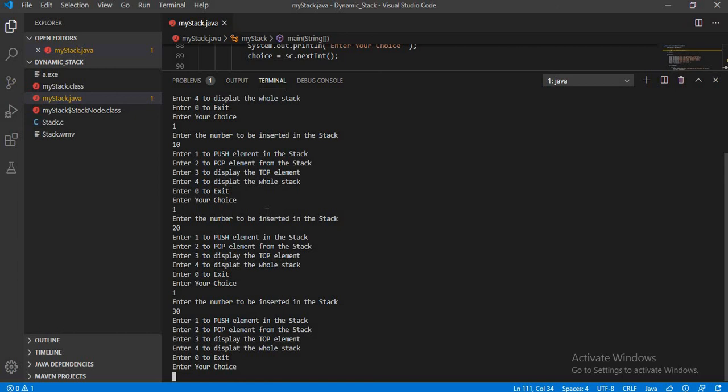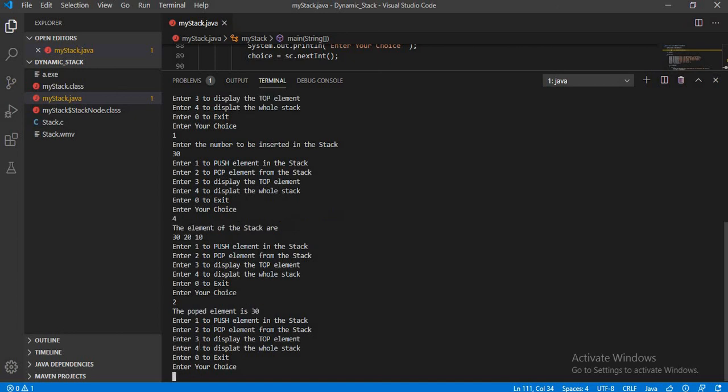Let's now print all the elements. So we will type 4. You can see that it has displayed all the elements 30, 20, 10. 30 is the first element because it is inserted last. So if we delete an element, 30 should be deleted. So let's try it. Enter 2. You can see that the pop element is 30. So 30 has been deleted from this stack.